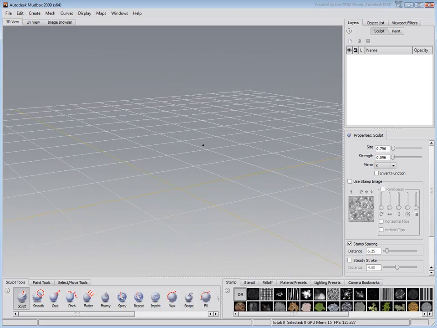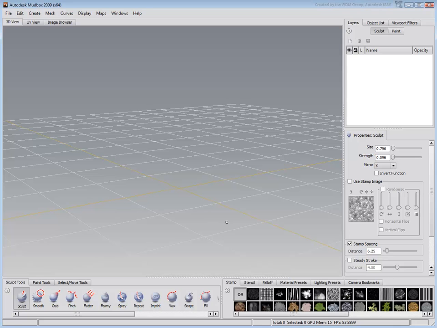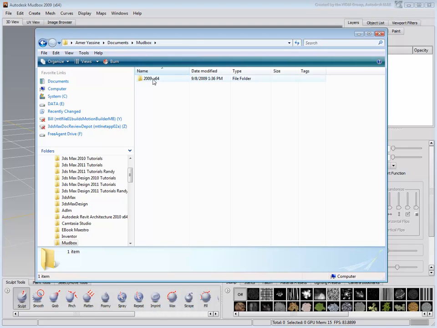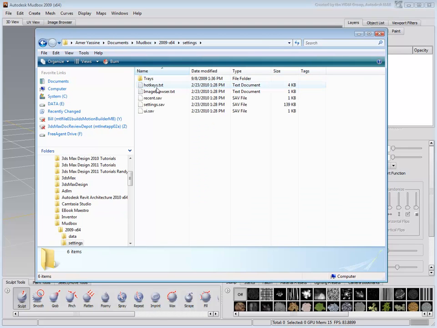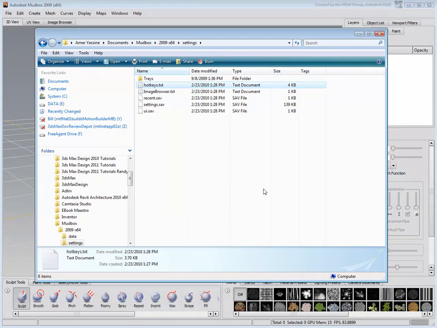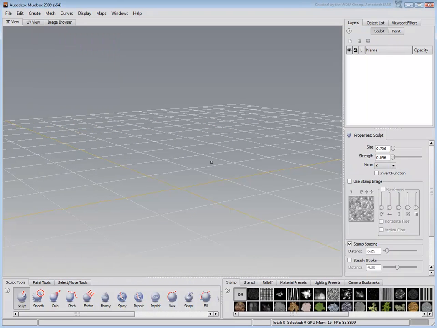If you need to revert back to the old Maya-like hotkeys, you can edit the list again or you can close the application and browse to the Mudbox Documents folder. In the Settings subfolder, you will find a hotkeys.txt file. Delete this file and start Mudbox again. The file gets recreated and the default hotkeys are restored.